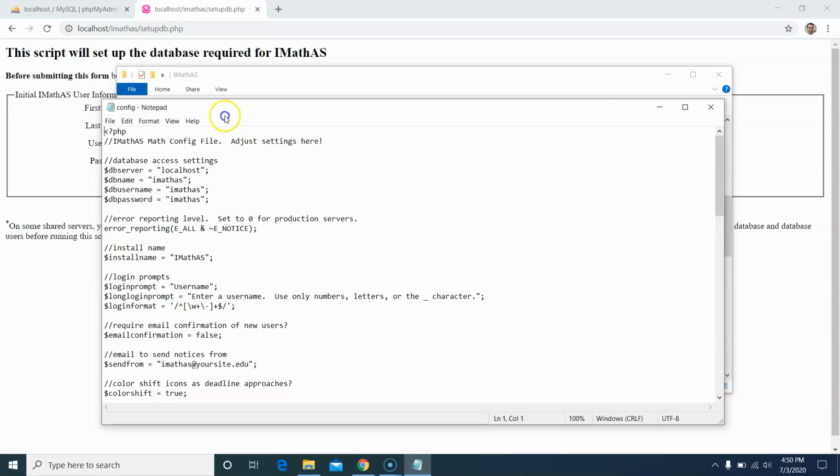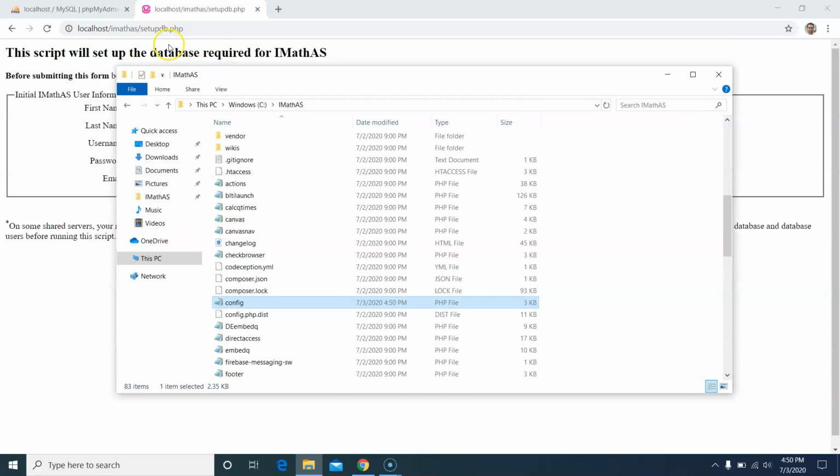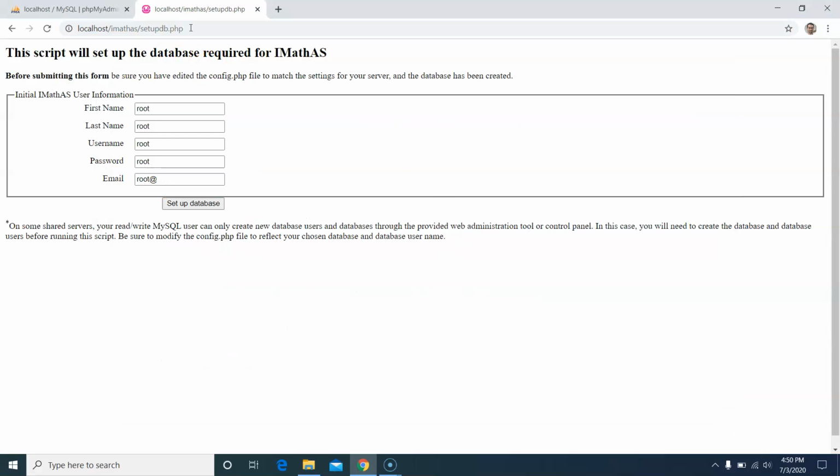And if I open this up, you'll notice one of the first lines is this DB server equals localhost. That's the value that we put in earlier. So we're just going to modify that. We're going to add in semicolon port equals 3308. So now it's going to be localhost semicolon port equals 3308. We're going to save that file. And now if we go back to the web browser and refresh the setup DB page, which should be the page that you were on, now we're going to see the right page. We're not going to see that error message.